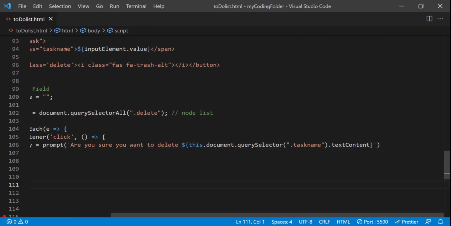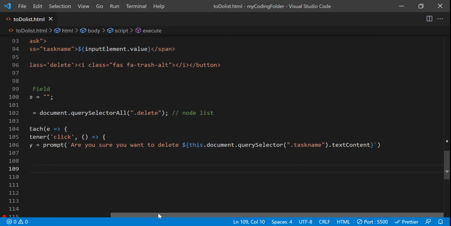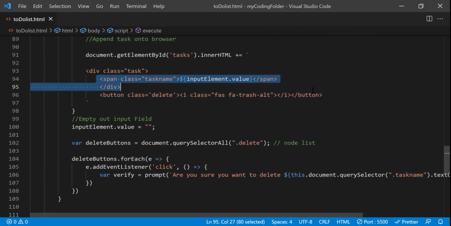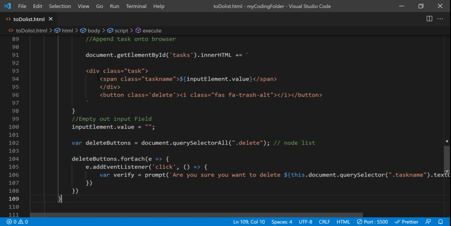So let me explain to you guys what all of this right here is doing. We're simply going to grab the current task name that has the delete button paired up with it, which is why we use the this keyword, which will select the current task name, and task name is a span, so it's going to select that span and grab its text content. So if in between these two spans it had something like hello world, then it's going to grab hello world and store it in this prompt. So it's going to say, are you sure you want to delete hello world? So it's basically going to alert us, asking us if we want to delete that task that we typed into the input.